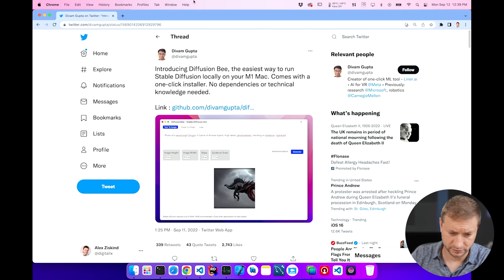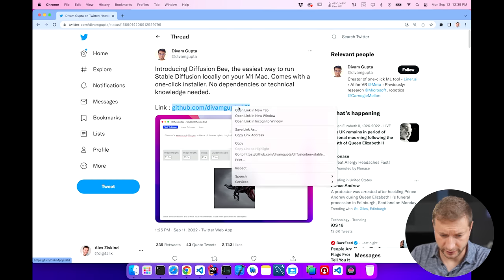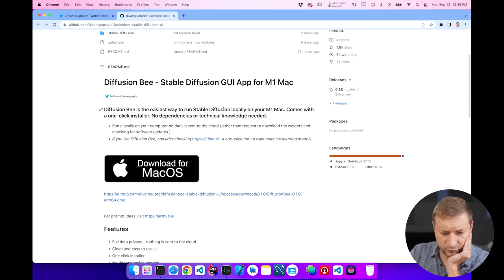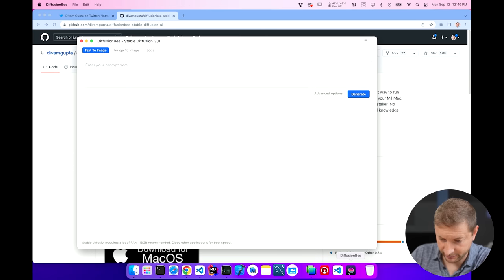Introducing Diffusion Bee by Devam Gupta. So he created this open source, downloadable, installable piece of software that uses Stable Diffusion on your M1 Mac or M2. I'll link to the repo down below, and I went ahead and installed it.